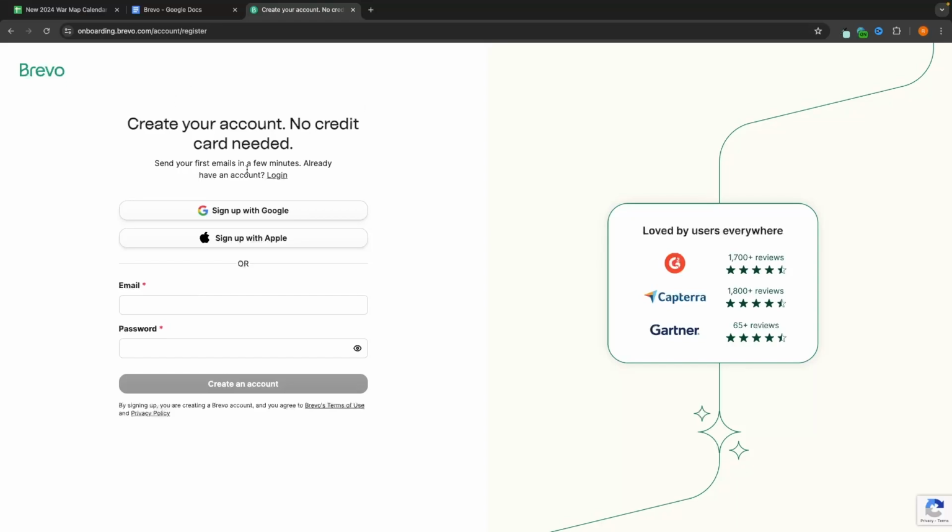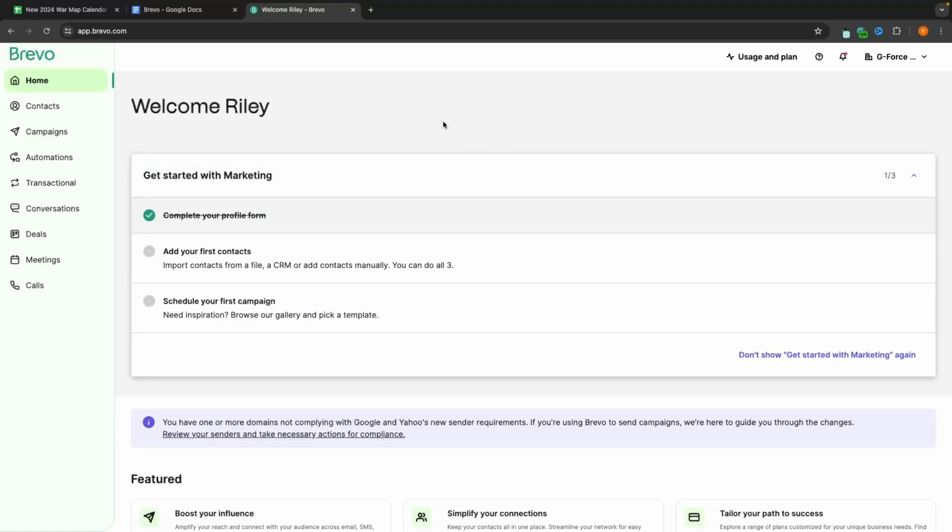So in this area, we can now choose if we want to sign up with Google, Apple, or just entering in an email or password. So I'm going to sign up with Google. And just like that, I now have my Brevo account. So down this left-hand side, we can see all of the different things that we can do within Brevo.